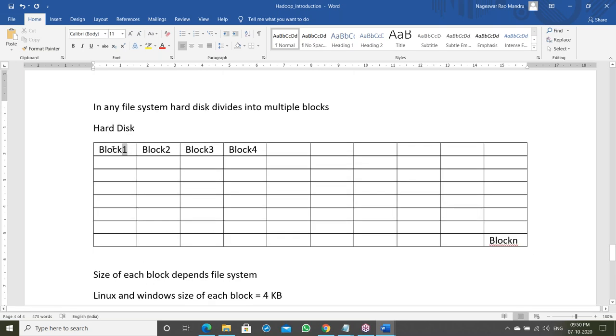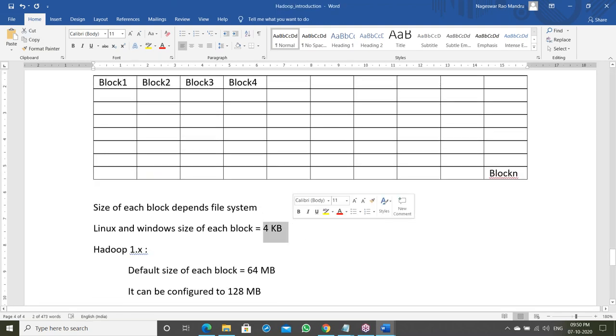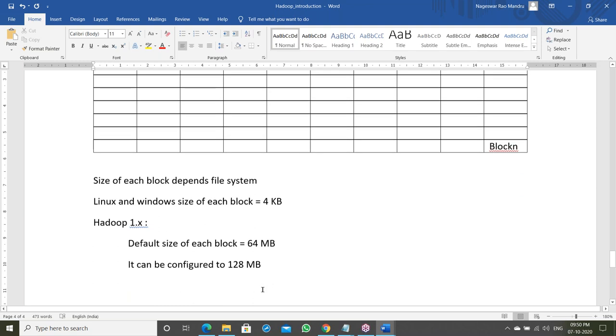That means this block size is 64 MB. In traditional systems, it is only 4KB. There's a lot of difference, right? Traditional systems only 4KB, but here it is 64 MB, 128 MB. Why so large? Because of big data, to handle big data.